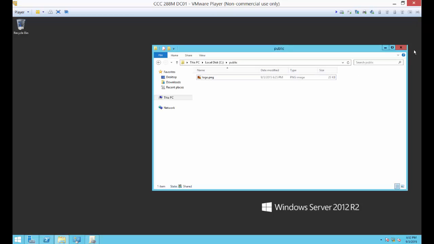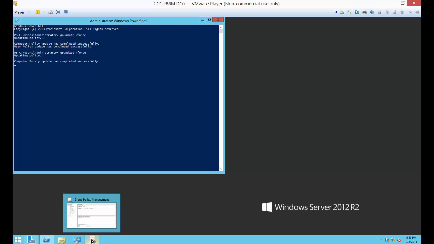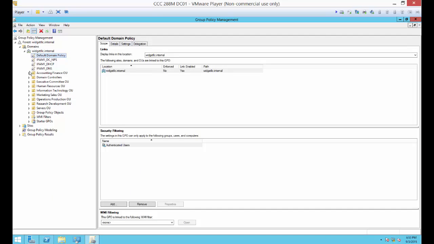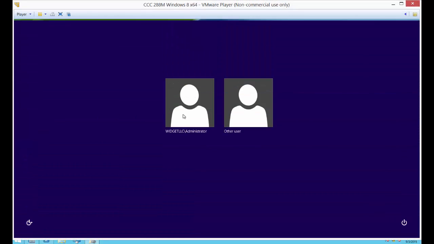We can go to our desktop and choose GP update /force, but it won't actually affect anything. And the reason for that is because if we go back into our policies, we're on a domain controller, and domain controllers are only affected by the default domain controllers policy. So we need to log into our client, and our client, that's where we'll see the difference. So all you have to do is log in, and when you log in, the GP update will just happen.